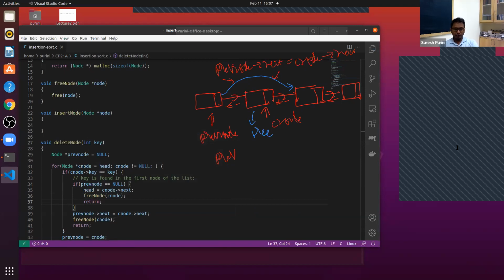Does this make sense now? When will previous node be equal to null? So what happens is, if it is equal to null, we handle it in a different way. That is, if the first element is the key. So then when we release the first, the head changes, right? Head should point to the next element. And that's what we are doing on line number 35. And then we are freeing the head.